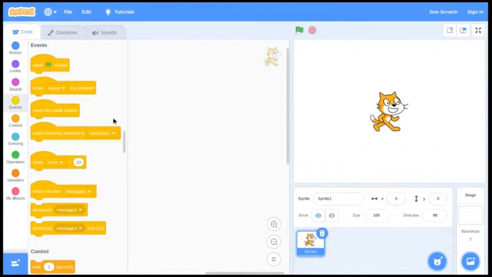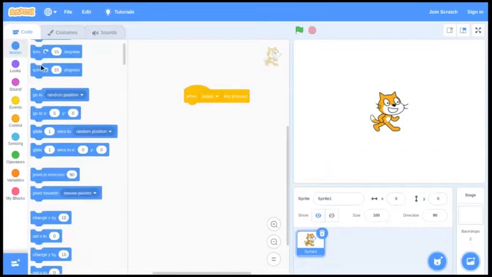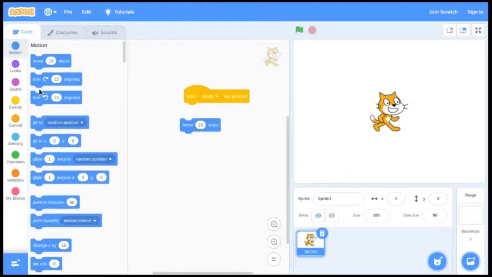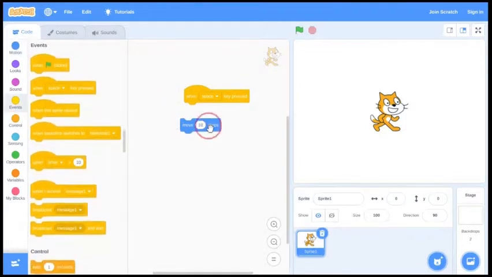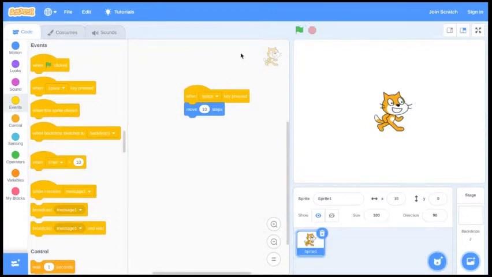Next, we have the when space key pressed. This one's pretty much the same, except instead of doing the green flag, when I click the green flag, nothing happens. When I click space, he moves 10 steps.